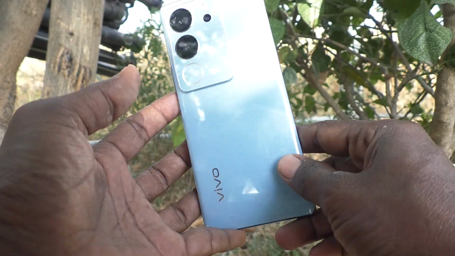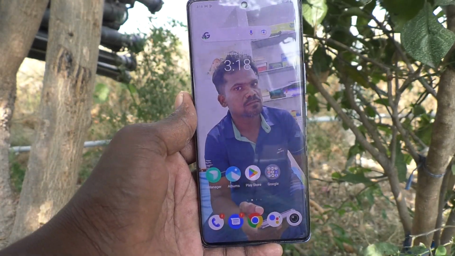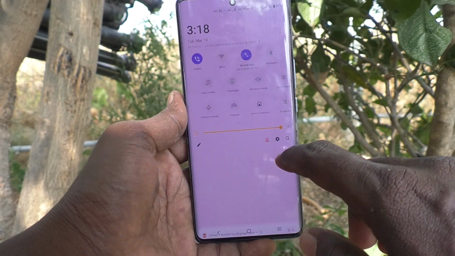Here is Vivo V29 Pro smartphone. In this video, you will learn how to set ringtone in your phone Vivo V29 Pro. First of all, go to settings of your phone.